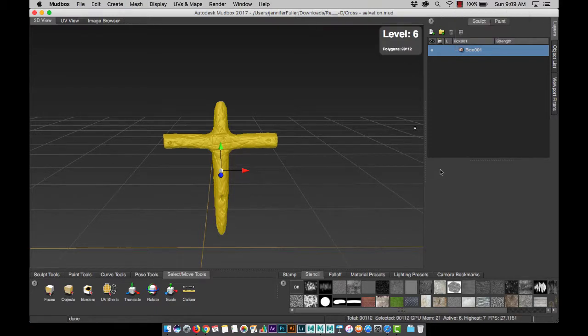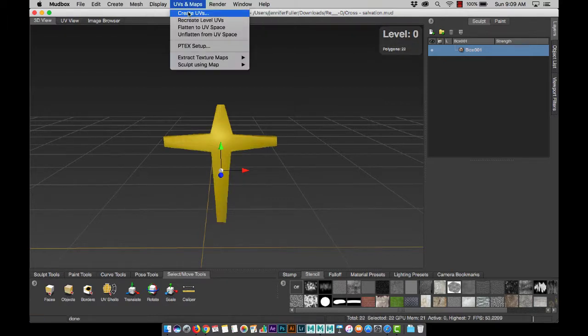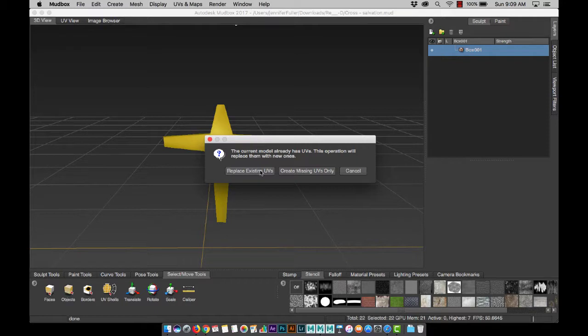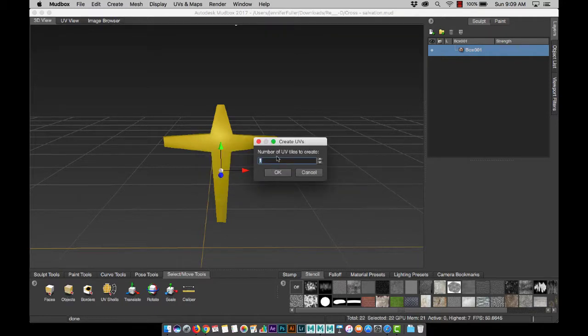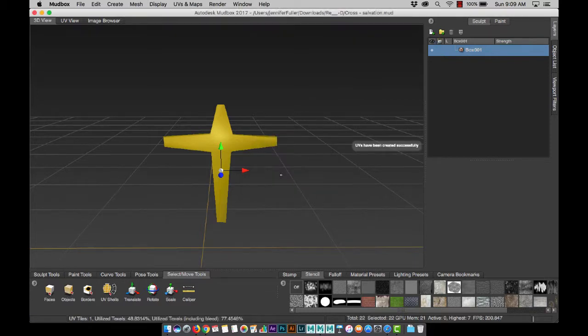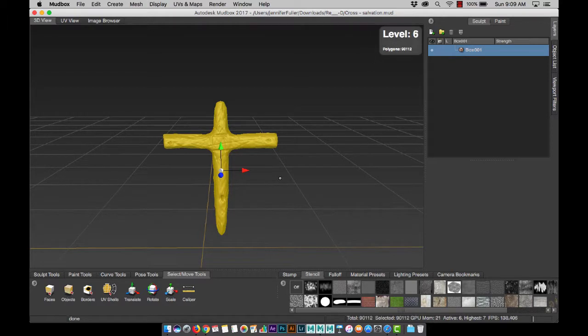So I'm just gonna level down to your base, and then we can go create UVs, and you can replace existing UVs, and you only want one tile. So that's when you look at kind of the square. You want it to be in the upper right corner. So I can hit OK. We can go back up to your subdivision levels.